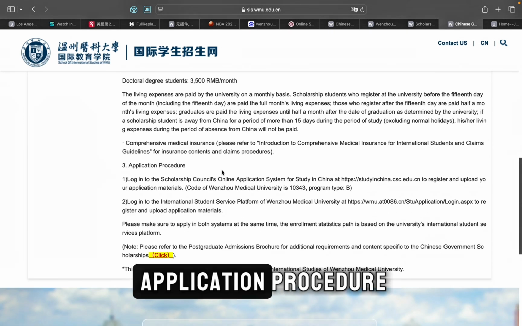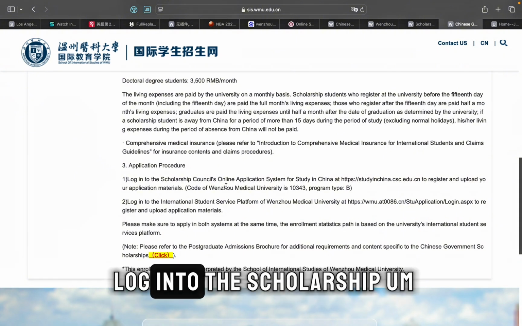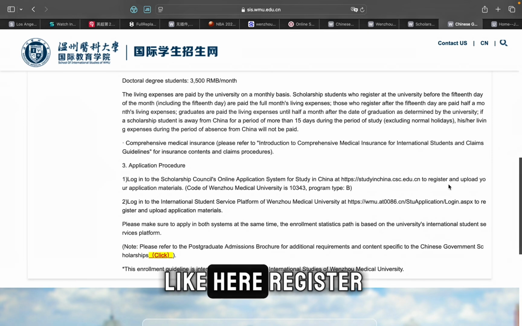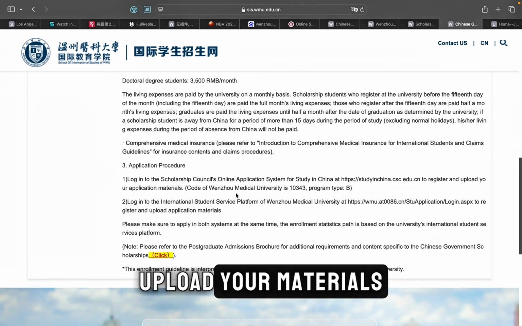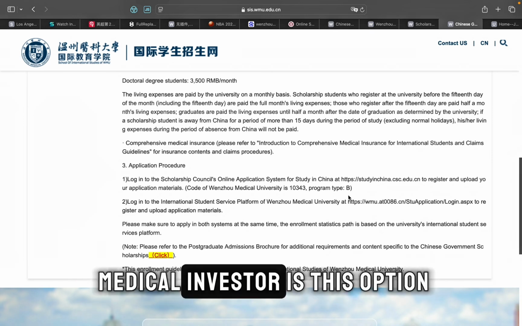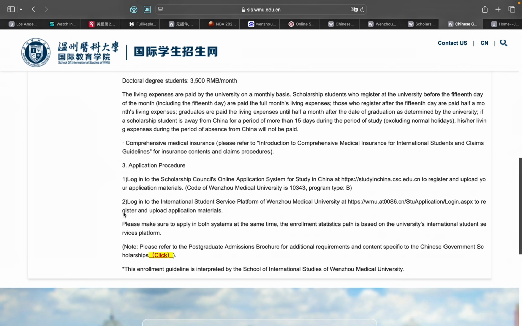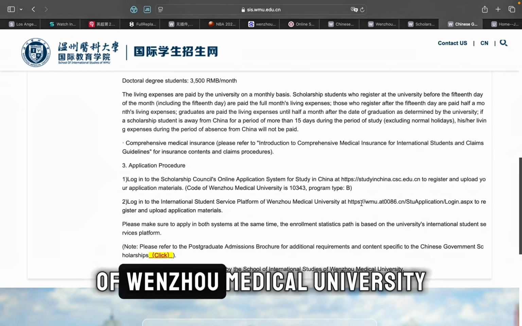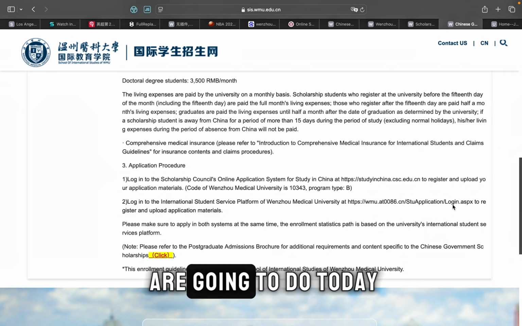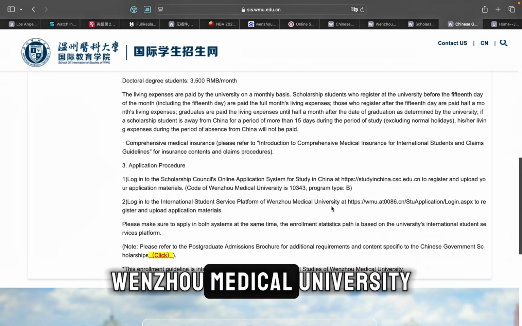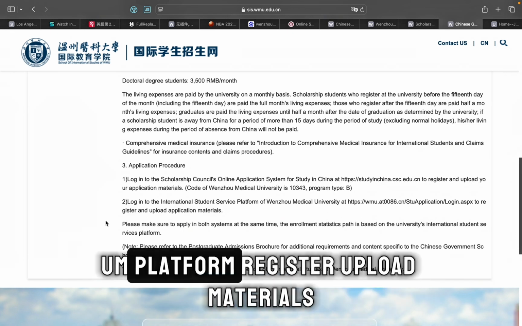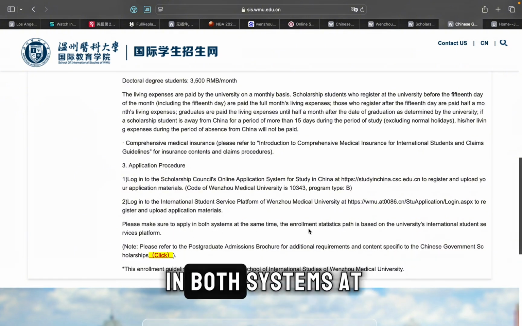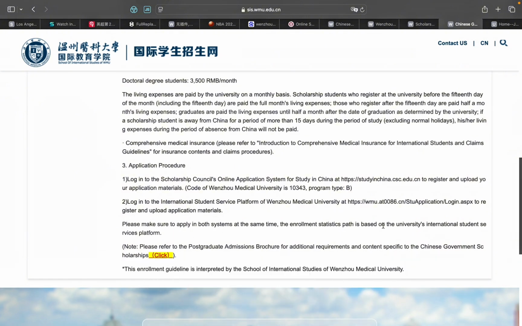So this is the application procedure. It tells you again, log into the scholarship council's online application system. Like here, register, upload your materials. Code for Wenzhou Medical University is this, option type B. And then you log into the International Student Service platform of Wenzhou Medical University. So that's what we are going to do today, to log into the Wenzhou Medical University platform. Register, upload materials. Please make sure you're applying on both systems at the same time, right?